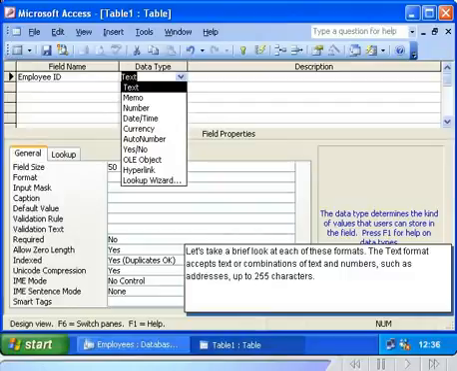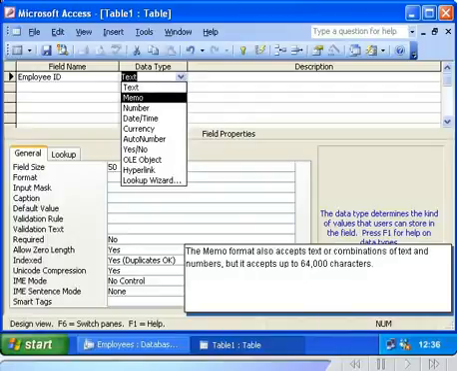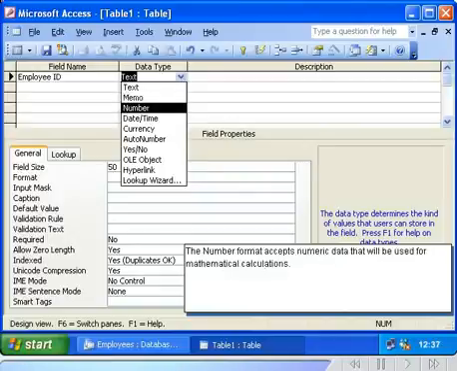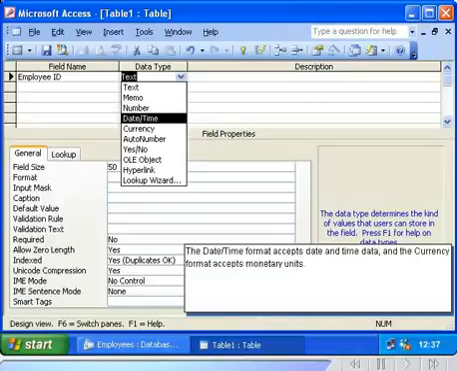Let's take a brief look at each of these formats. The text format accepts text or combinations of text and numbers, such as addresses, up to 255 characters. The memo format also accepts text or combinations of text and numbers, but it accepts up to 64,000 characters. The number format accepts numeric data that will be used for mathematical calculations. The date-time format accepts date and time data, and the currency format accepts monetary units.